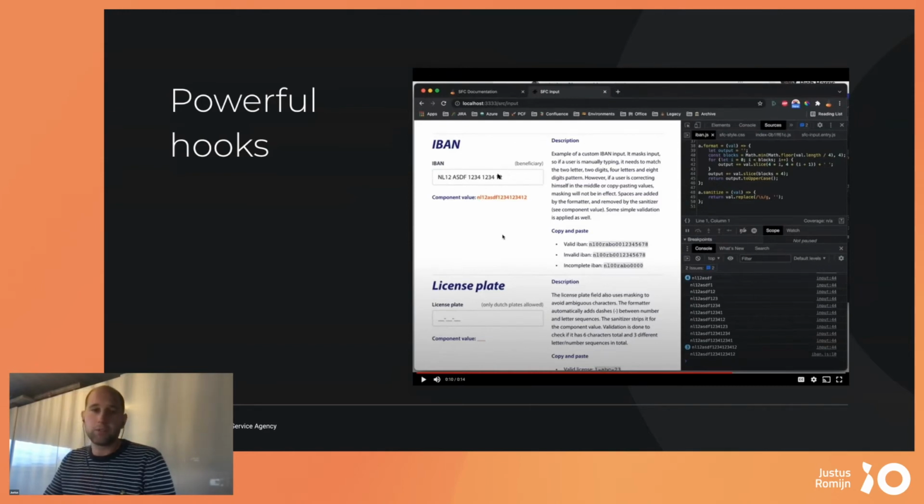And the power of this is that we've got an input field where the developer has the power to add functionality to it, to say, this is how it should format. So it can also be used as a license plate field or something else.